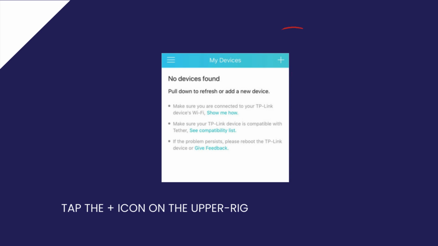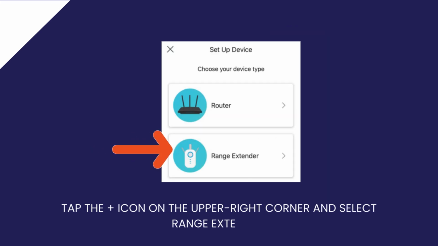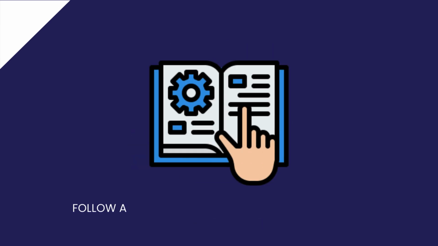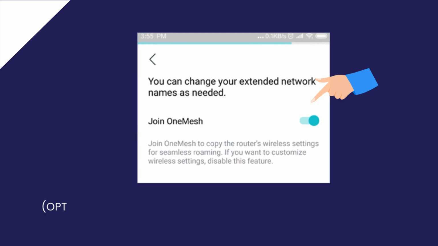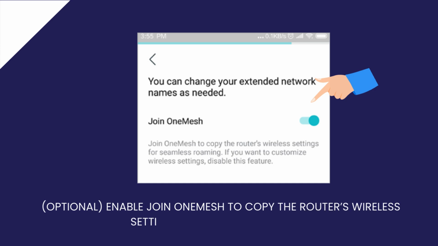Tap the icon on the upper right corner and select Range Extender. Follow app instructions to set up your extender. Optional: enable Join One Mesh to copy the router's wireless settings for seamless roaming.